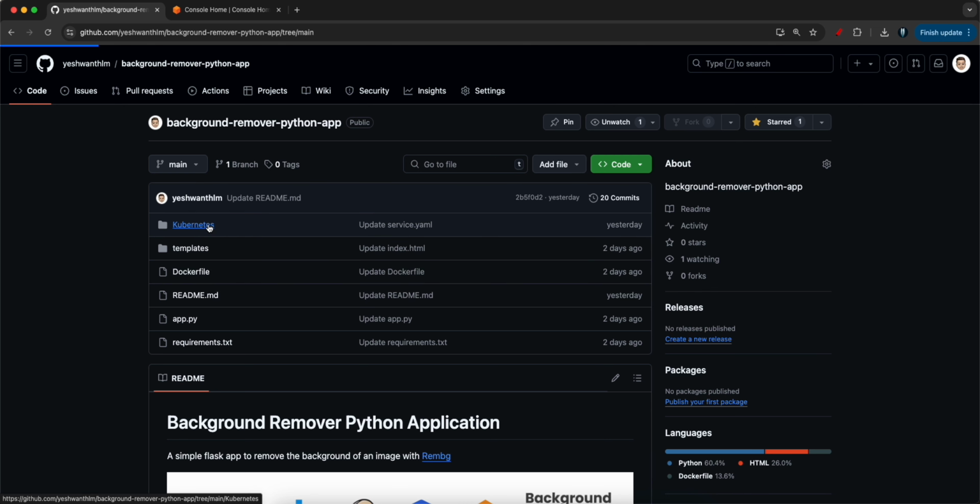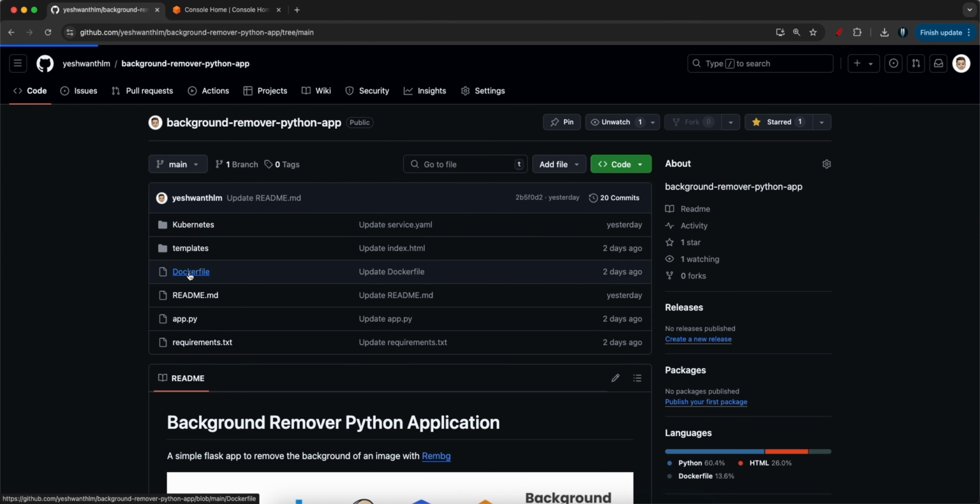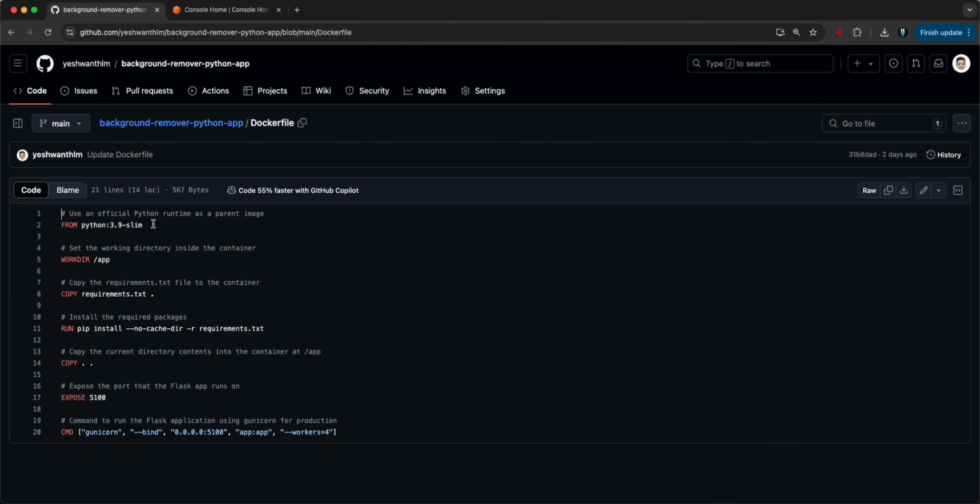And we have the Kubernetes folder where I've kept all the manifest files that are required: the deployment.yaml, node service.yaml, and the service.yaml. After that, I have a Dockerfile here. I'm using Python 3 and the working directory, I'm creating it as /app. Firstly, I'm copying the requirements.txt from this repository into this app folder.